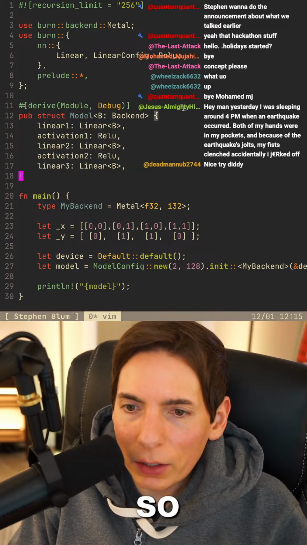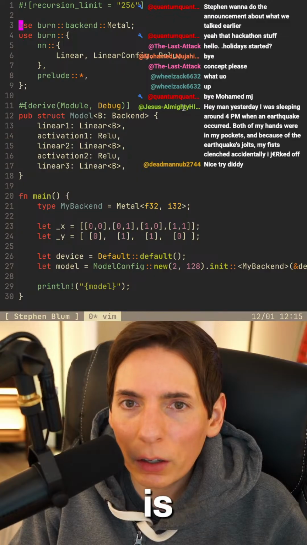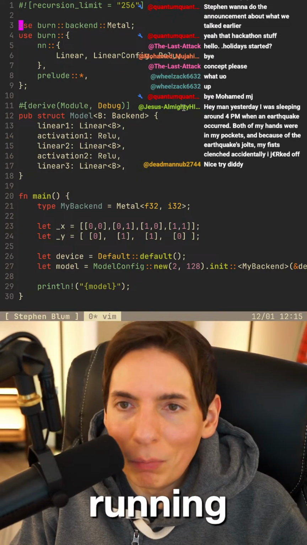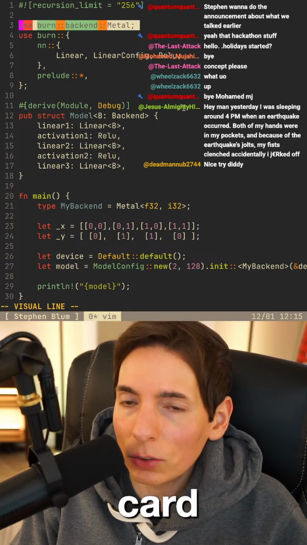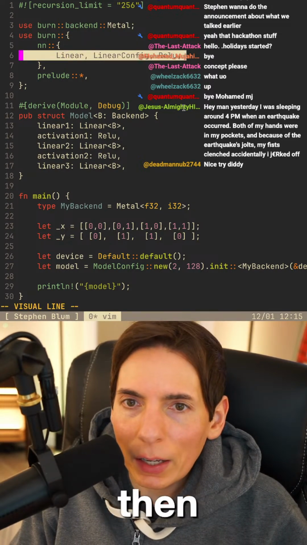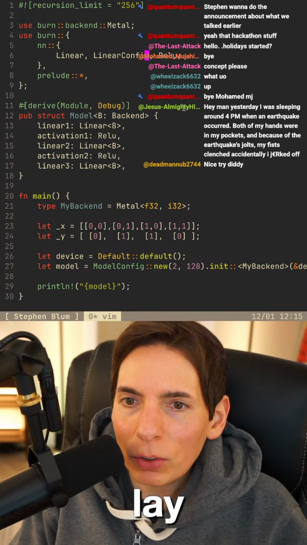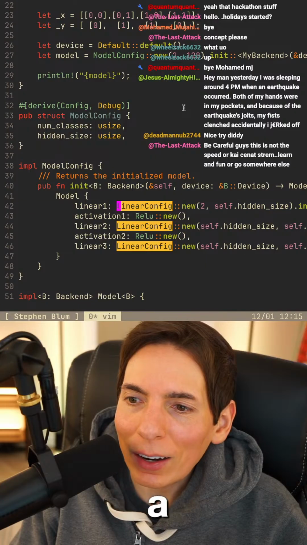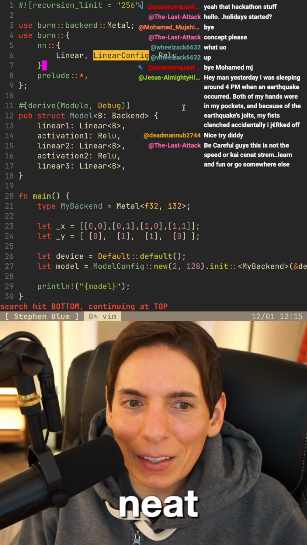So what have we got here? This is where we're at so far. We've got our backend, which is running on Mac. So it's the Metal backend, whether you're running Apple Silicon or whatever video card you have installed in your system. And then we've got a couple of neural network layers. Are we using this layer config? Oh, to instantiate a new layer. Oh, that's neat. All right, there we go. We're learning some new things here. Isn't that neat? I think it's pretty neat.